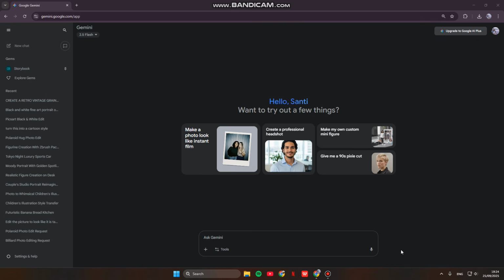So on today's tutorial, I'm going to show you how you can create the new trending Gemini AI photo editing. So if you want to try the new trending Gemini AI photo editing everyone's talking about, the mini figure and also the photo shoot, here I'm going to show you how you can use Google Gemini AI to transform your photos into stunning professional quality edits with no advanced skills required.